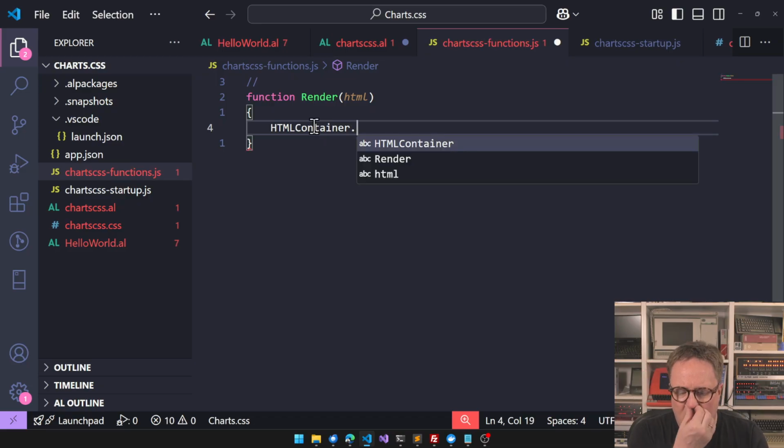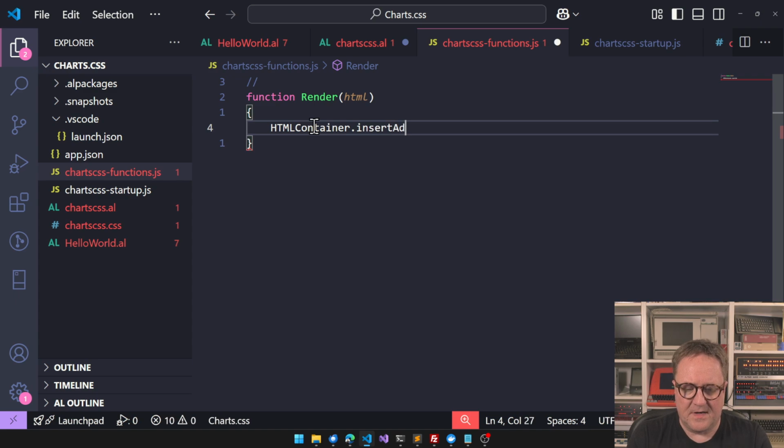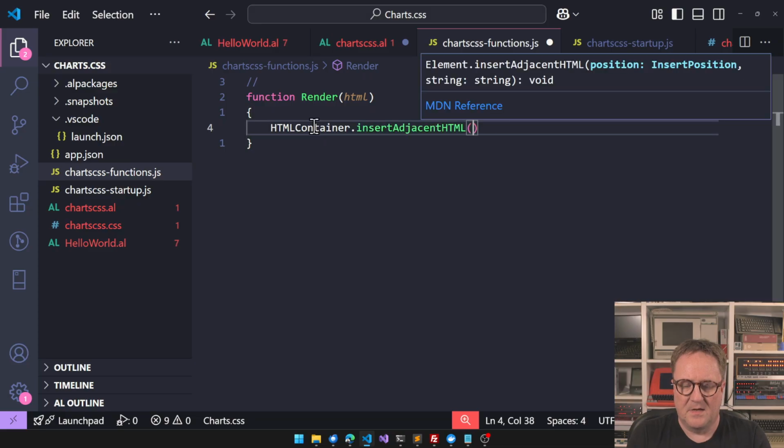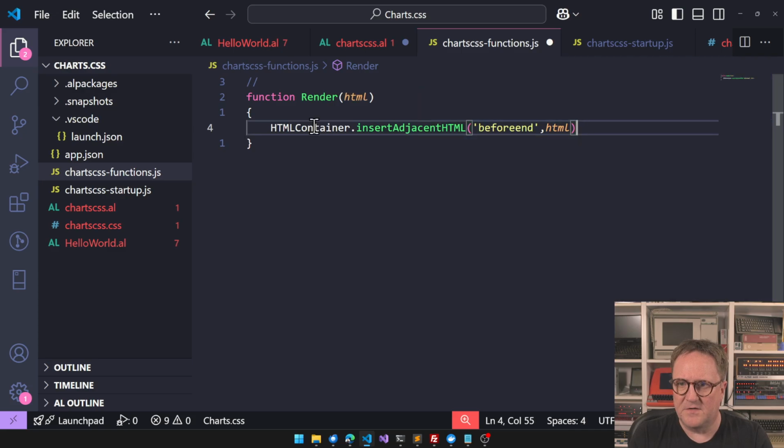And then we can go and say insert adjacent HTML before end, and we insert HTML.